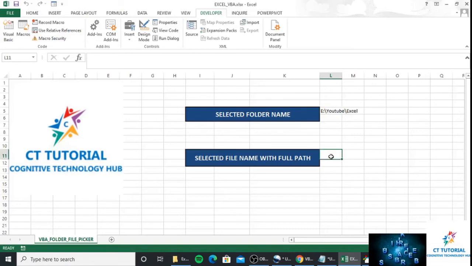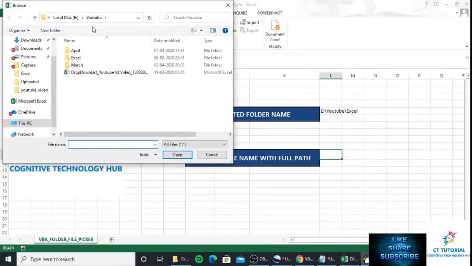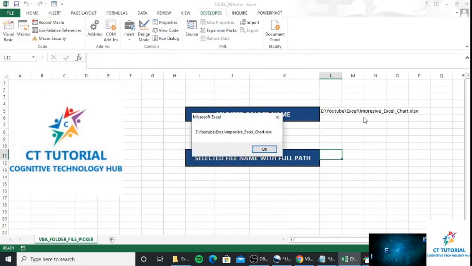If we change a little bit in the existing code, then we will be able to select a file. You just need to change here: instead of msoFileDialogFolderPicker, you just write down FilePicker, then click here. It will allow you to go inside the folder. I have selected this file, press OK.